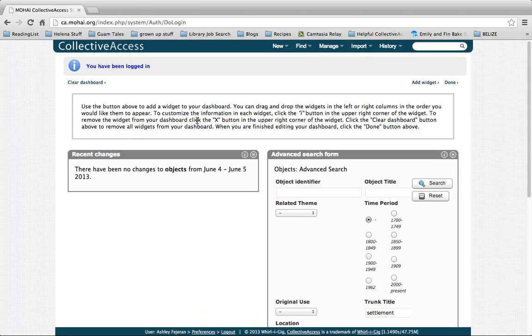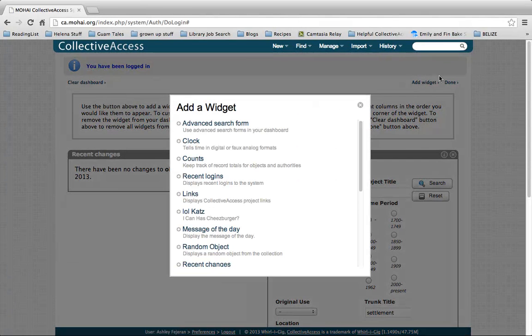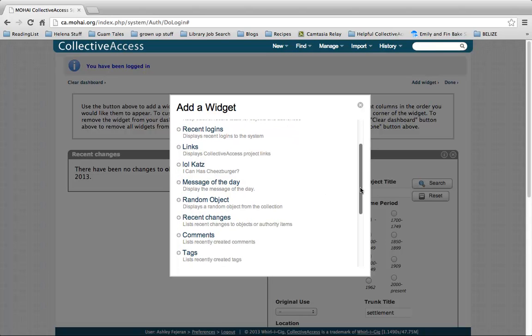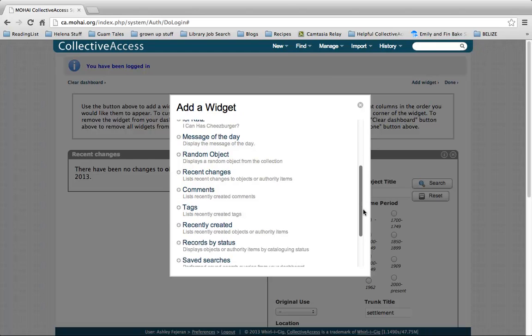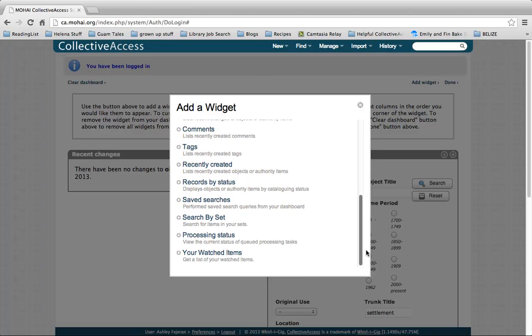So to start out with, this is your dashboard. Each user can customize the things that appear on this dashboard by adding what they call widgets. So you can add a widget here by clicking the Add a Widget button and add everything from a clock to lolcats to message of the day, but also other information you might want to be able to see right when you log in about items within the database. So they are recently created records by status, saved searches.